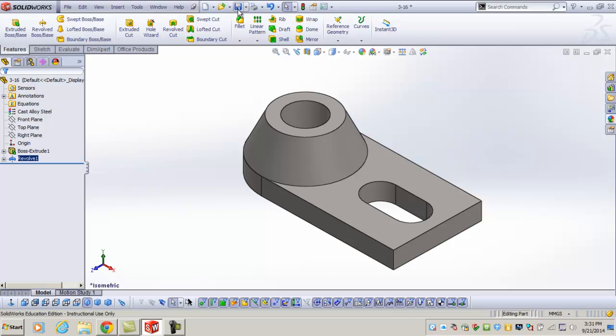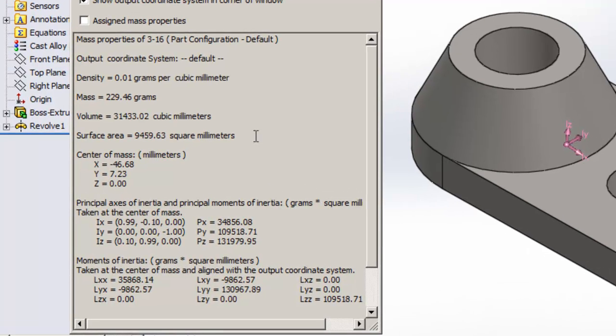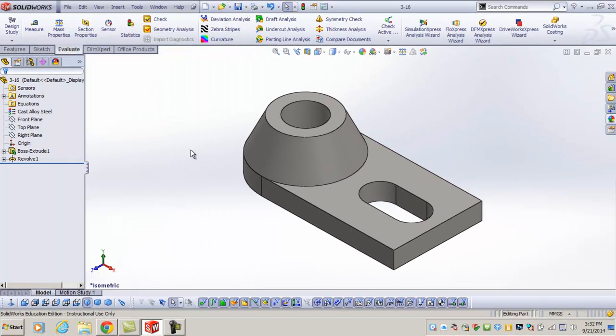And I'm going to do a save and evaluate and mass properties. And we're going to look at our lovely book, and we should be 22.946, which we are. And we should be at negative 46.68 for X, 7.23 for Y, and Z is at 0. So this is actually done correctly. Now with this one here, I'm looking to see, do we have any modifications for this one? And we do not. So this one actually is complete, and this was a boss extrude with a revolve. So definitely going to see where revolve will come in handy when you're working on certain pieces.